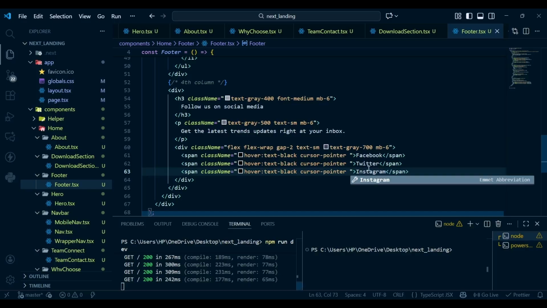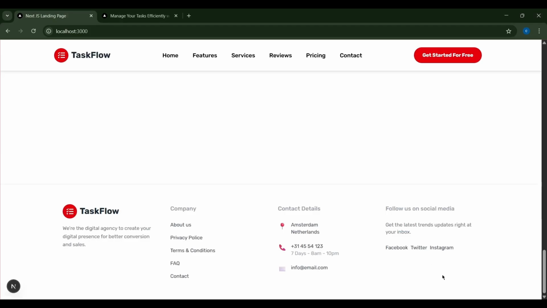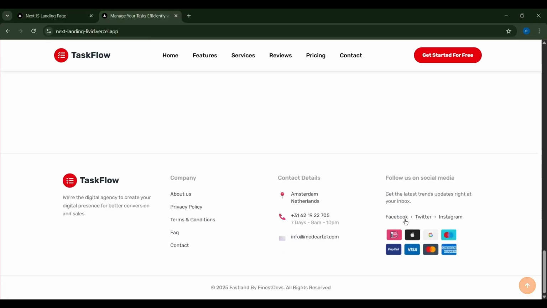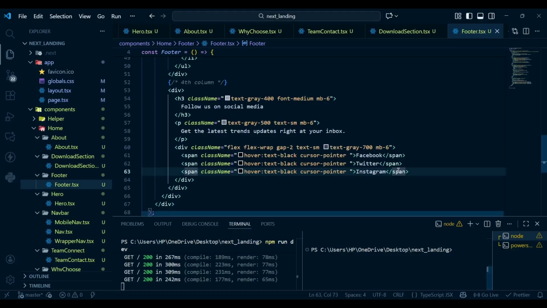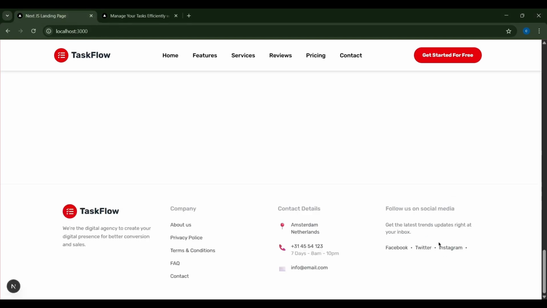That's it. So now if I hit save and go to our project, here you can see we have our Facebook, Twitter and Instagram, just like this one, but we have this dot. So I'm going to copy this dot from here and I'm going to paste it here. So now if I hit save, now we have this dot. Awesome. And we have our hover effect.